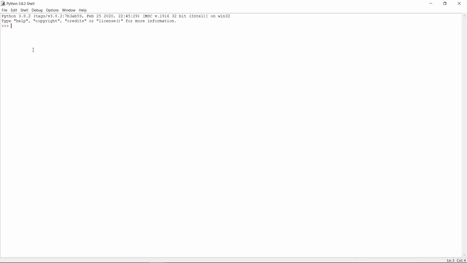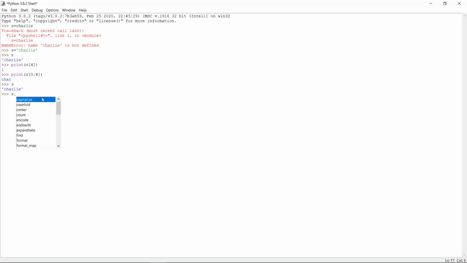Python has a set of built-in methods that you can use on strings. So let's see them one by one. The first one is capitalize. How to use capitalize? Here you can see Charlie. Capitalize is used to convert the first letter to a capital. So here you can see the C is converted to a capital.